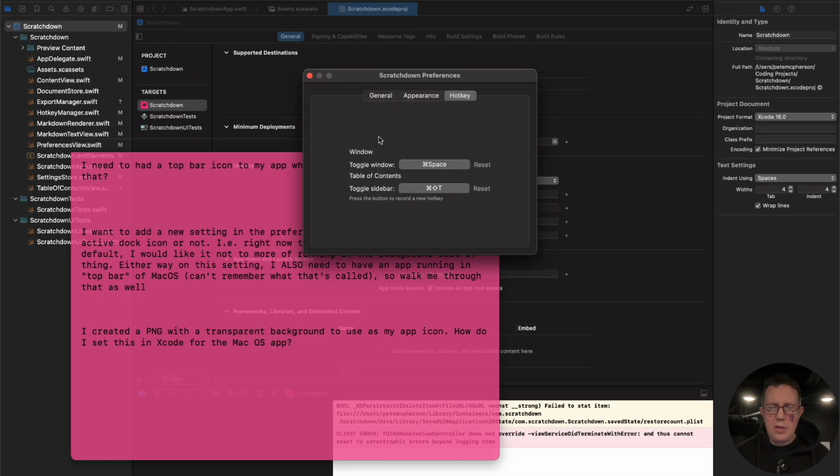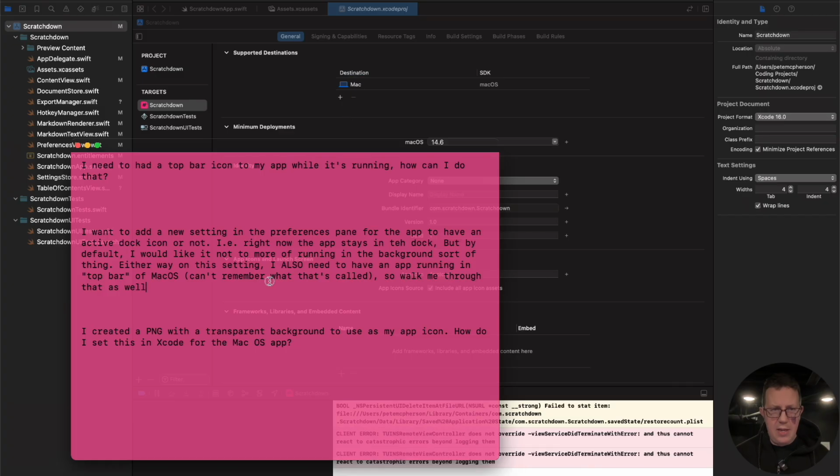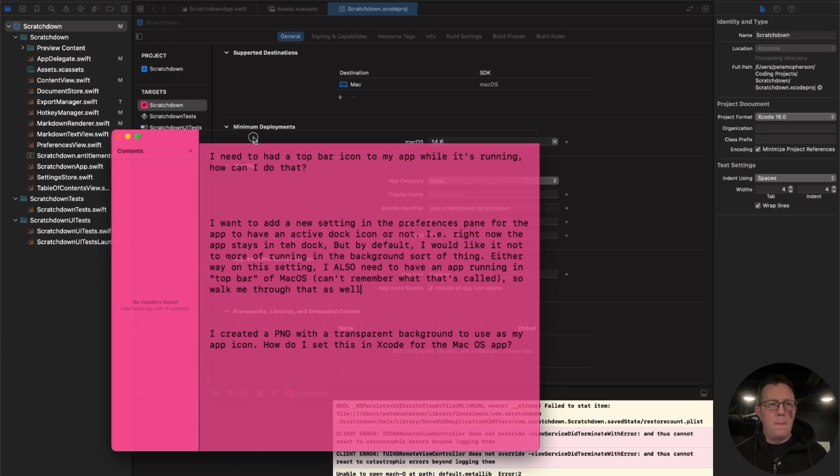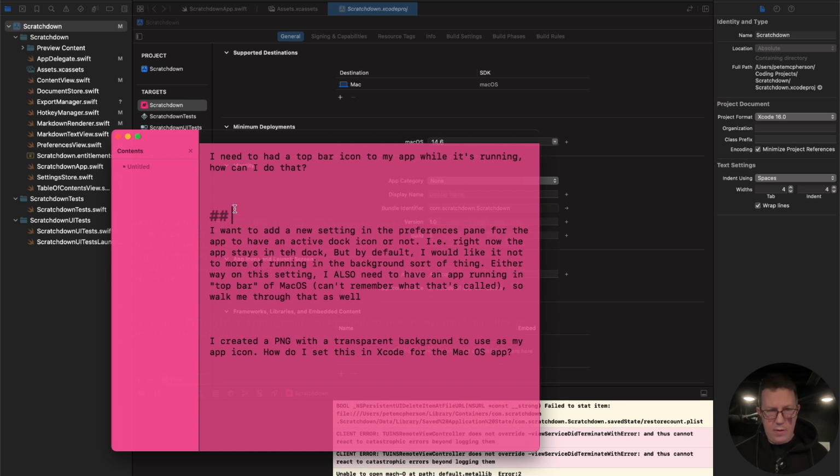Hotkey, toggle sidebar. Press this button to record a new hotkey. Command space. What was that? Command Shift T. Let's try it. Okay, here we go. Command Shift T. Oh, look at this. What is this? Scratch, scratch, scratch down. And let's pretend I was doing my list gadget.